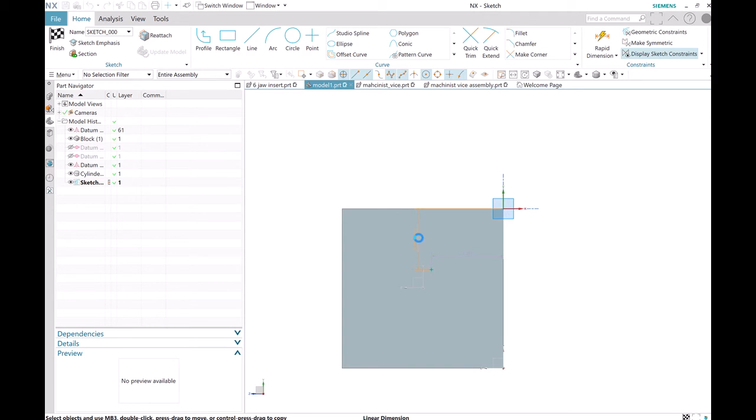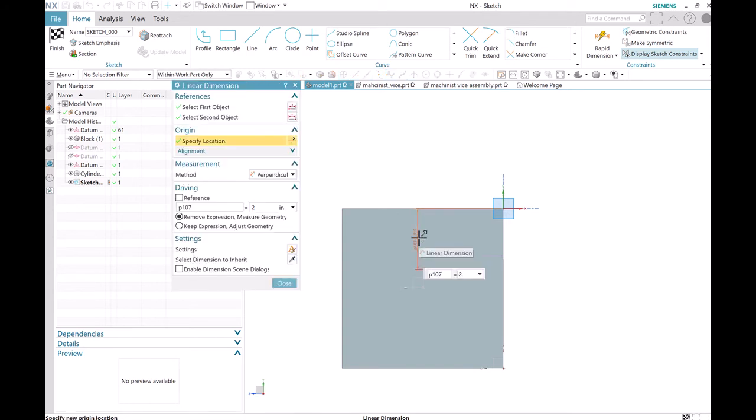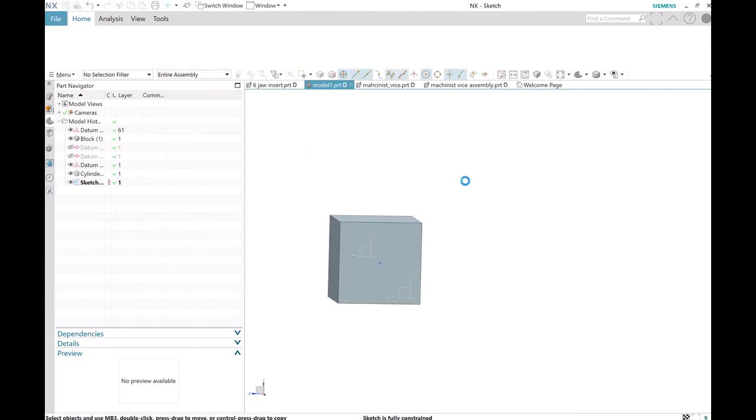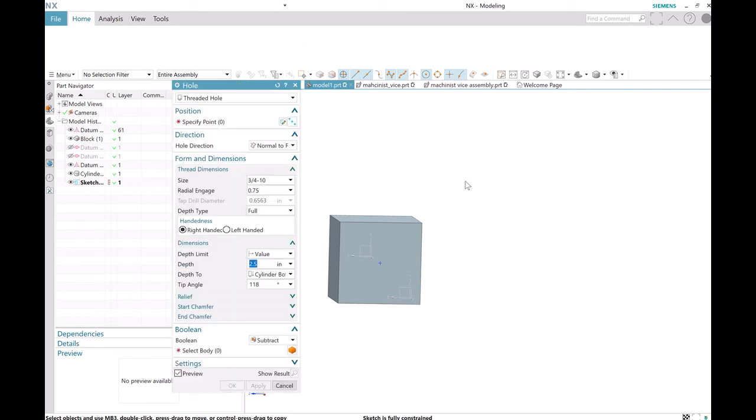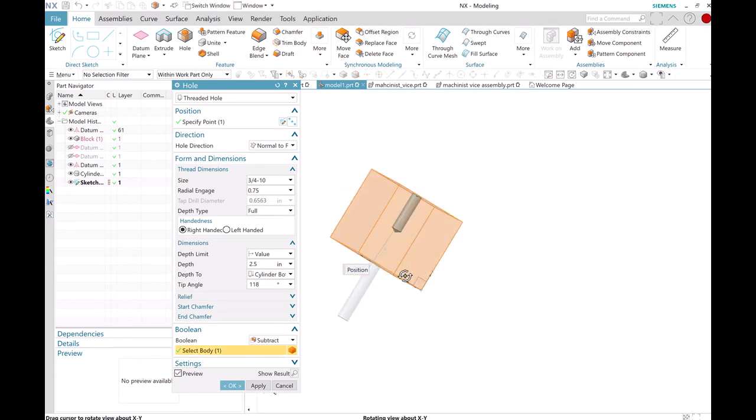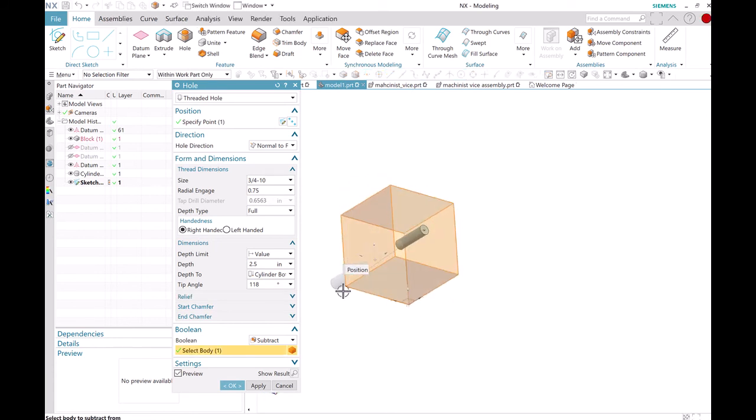And then let's dimension this to be at the center. You want to always ensure you dimension these points so it's not freely lying somewhere. You can always create a hole first and then dimension these sketch points, but I prefer to dimension the sketch points and then hit finish. You will see that the hole is created here, and that's a 0.75 UNC threaded hole.